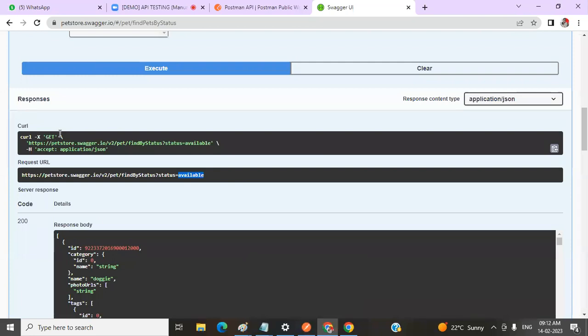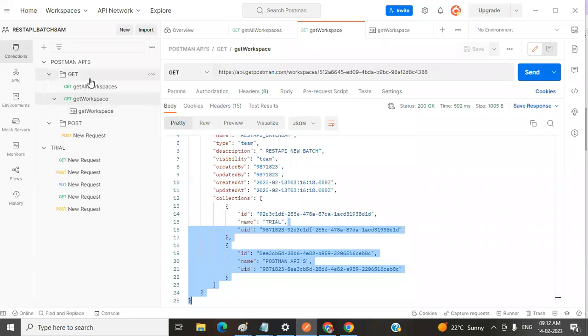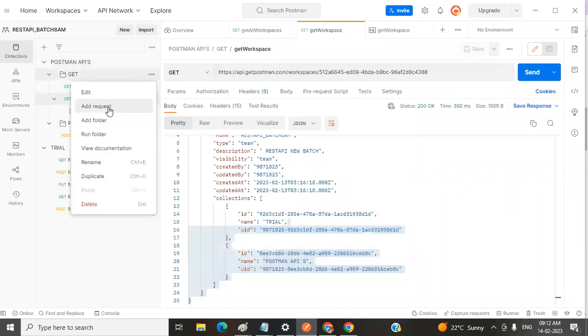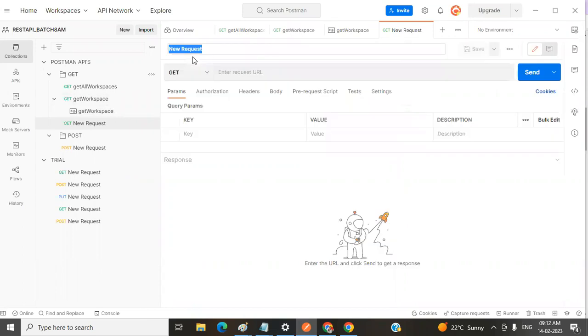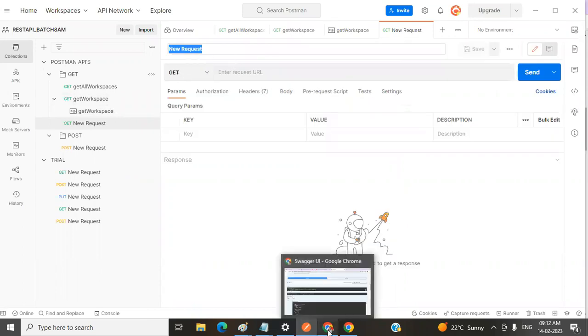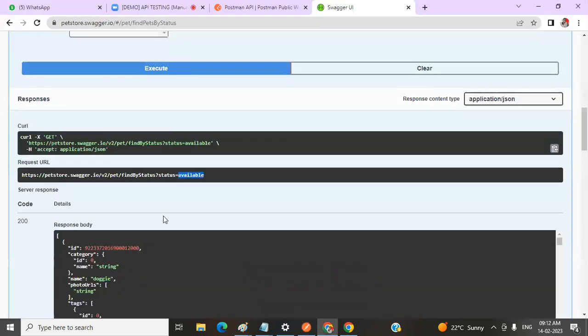Okay, so this is the get method, right? So in Postman you have to select the get method like this while creating the request. Apart from the get method, what are they specifying next? This is the URL. So you copy this URL and paste it here.